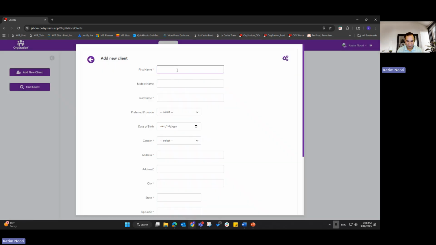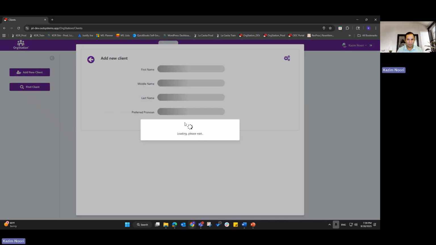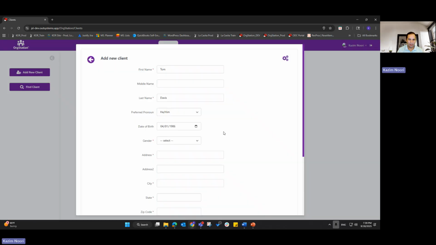Let's add our client's information here. And date of birth. The system also checks for potential duplicates. In this case, it did not find anyone named Tom with the same date of birth, so I'm good to move forward.